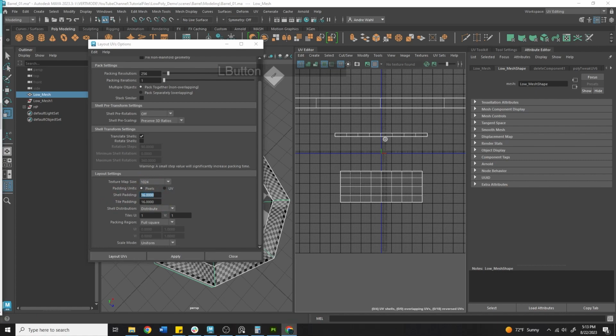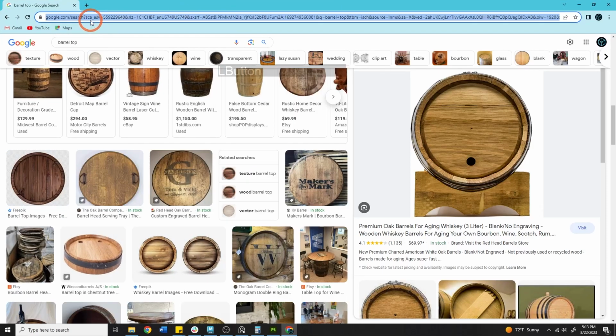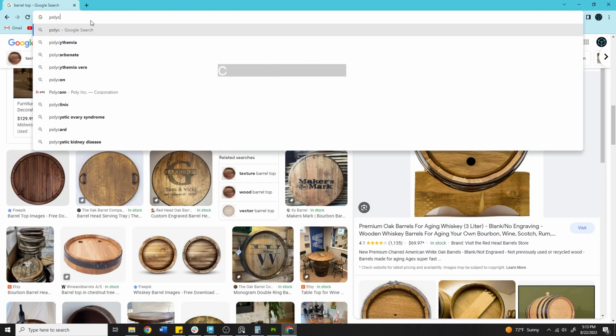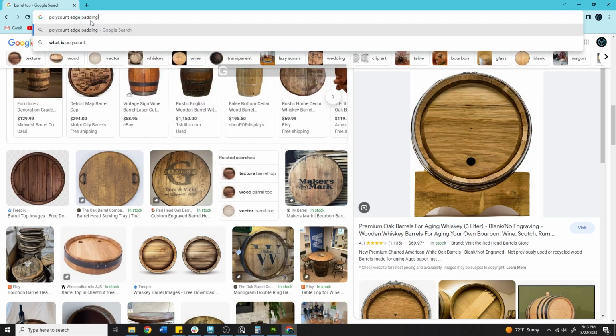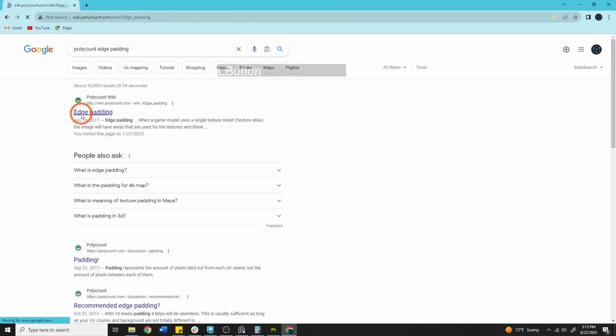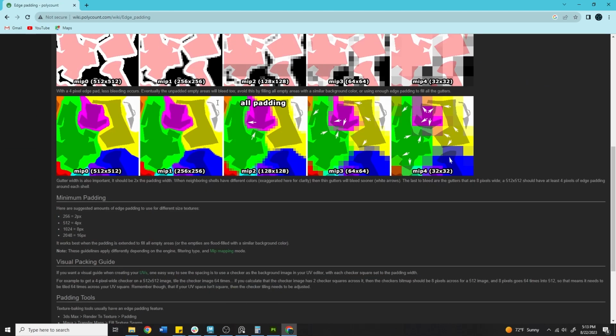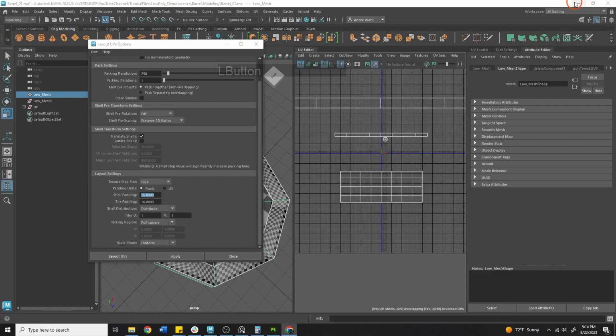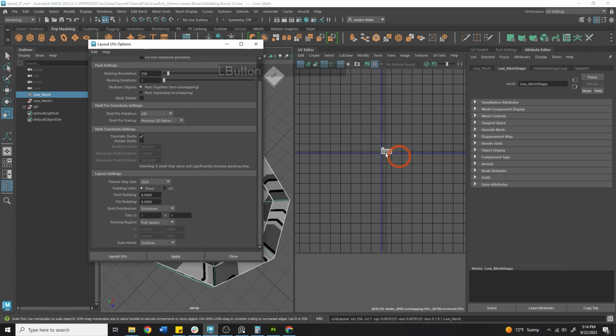If we forget, though, you could look up poly count, edge padding, and they have a really nice quick reference for anyone who needs to know edge padding. So down here, you'll see that 1024 is 8 pixels. So we're just going to do 8x8 for that one. And then delete history if you haven't already on your object, because sometimes that messes up, and freeze transforms because scale is applied here, and just hit apply.